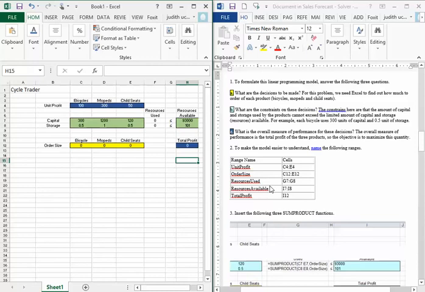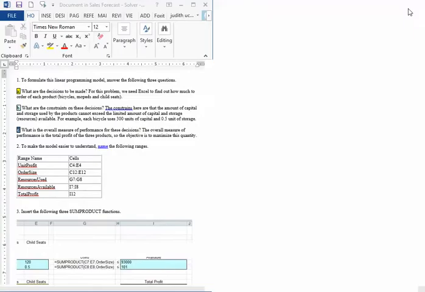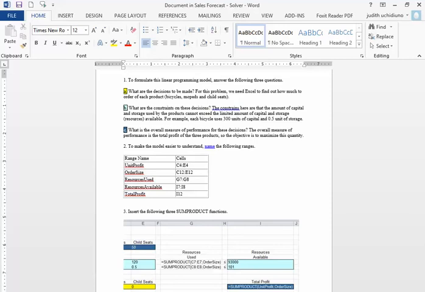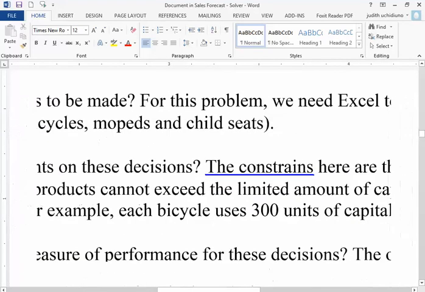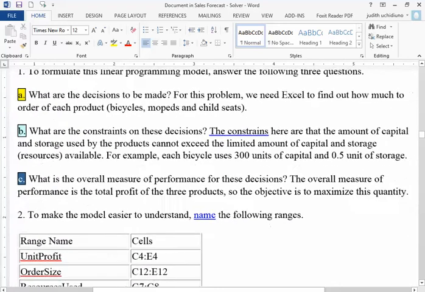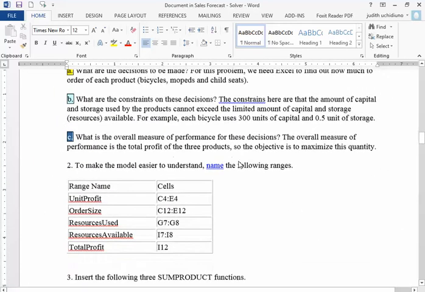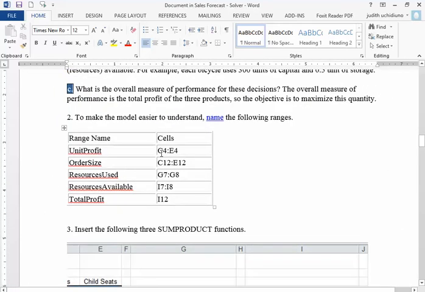Okay. So now the next thing they ask us to do is to make it easier for you to make the... oh, I didn't mean to do that, for those in the video. Alright, so to make it easier, we have to name different things so that we can refer to things by their names instead of just by the cells. So let's call C4 through E4 unit profit.